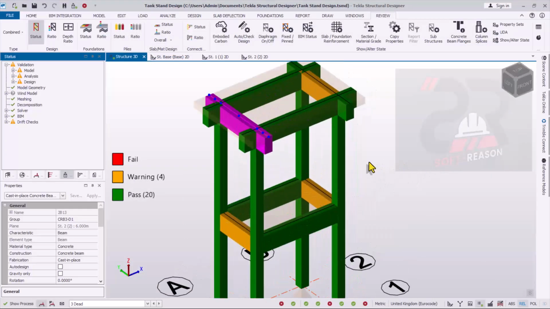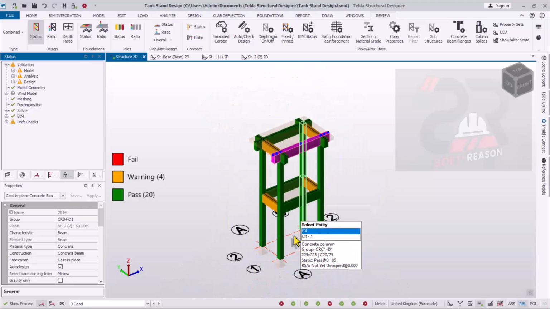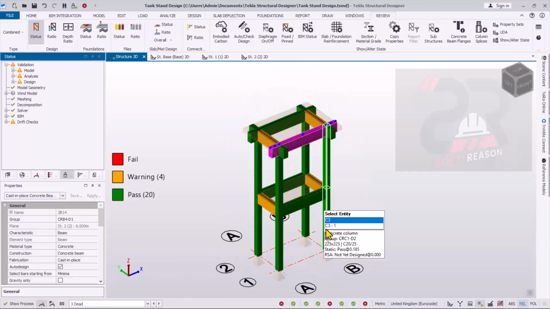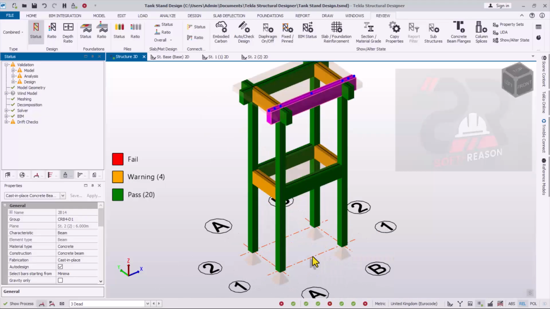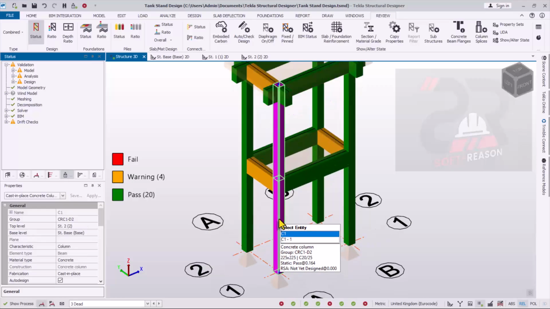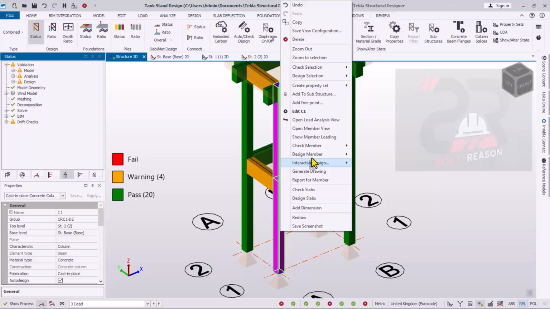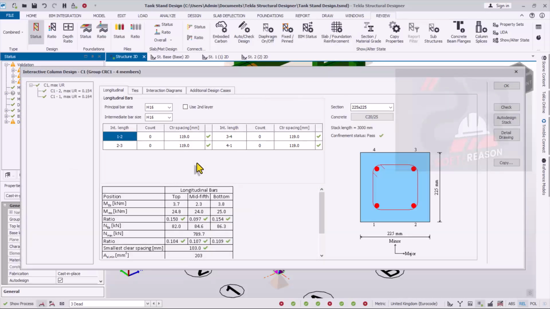All right, so now we have designed that successfully. Want to proceed to design the foundation of this structure, but let's check the structural elements like the columns. Let's look at the sections and the reinforcement. Okay, let's check through the interactive design right here.